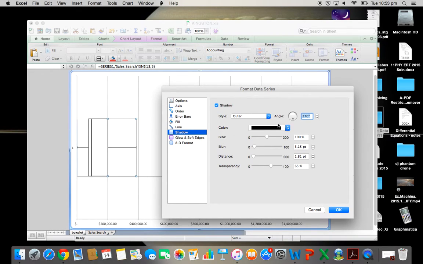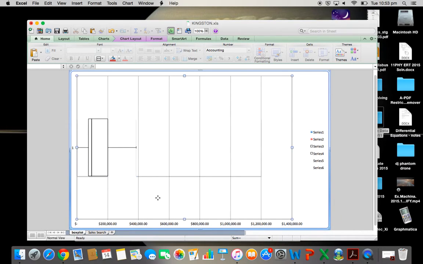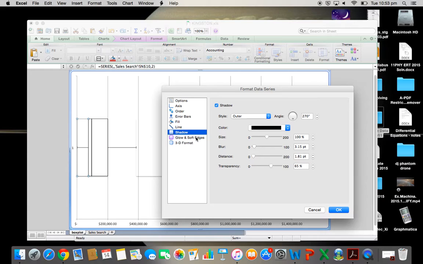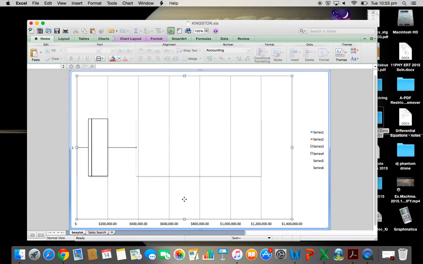Let's have a look here. Shadow. We don't want a shadow. Yes, probably it. Yeah, that's got rid of it. Good. So let's do that with this one as well. The other ones might be okay. Format data series. Shadow. Get rid of. Done. Good. Now I'm going to leave the shadow here for the moment.